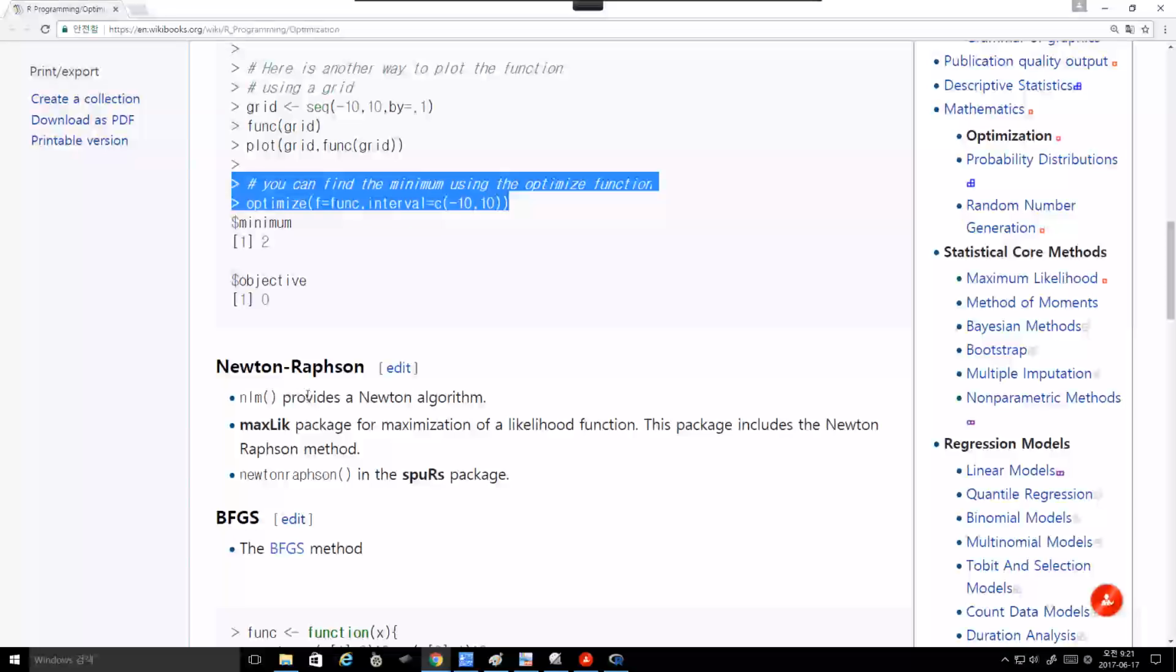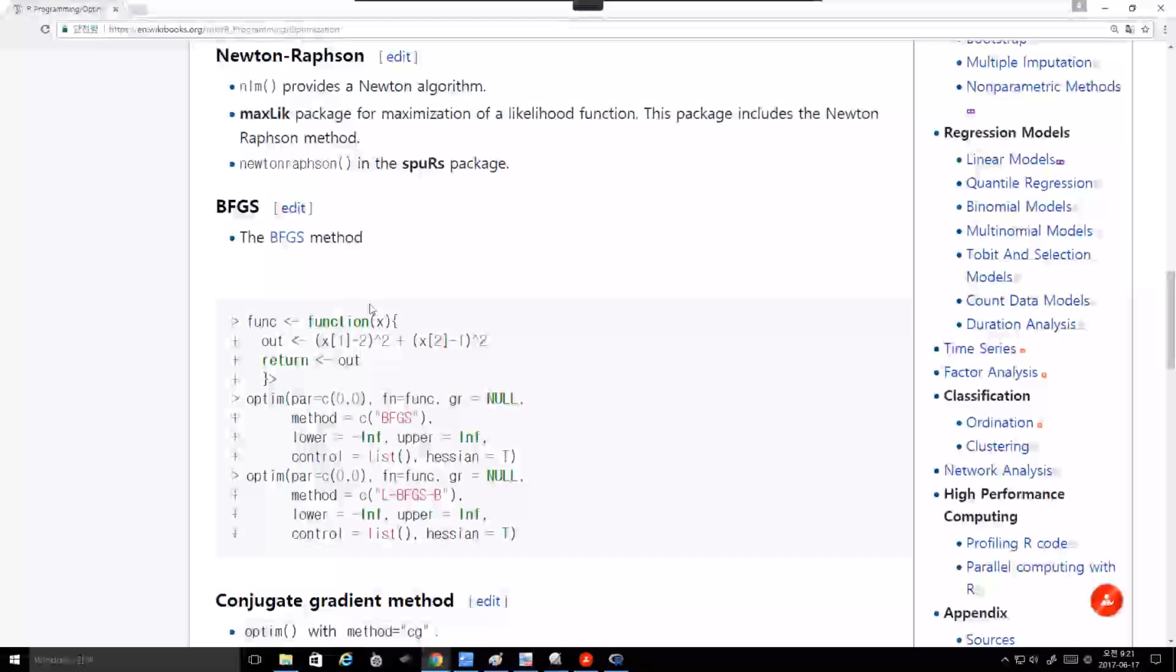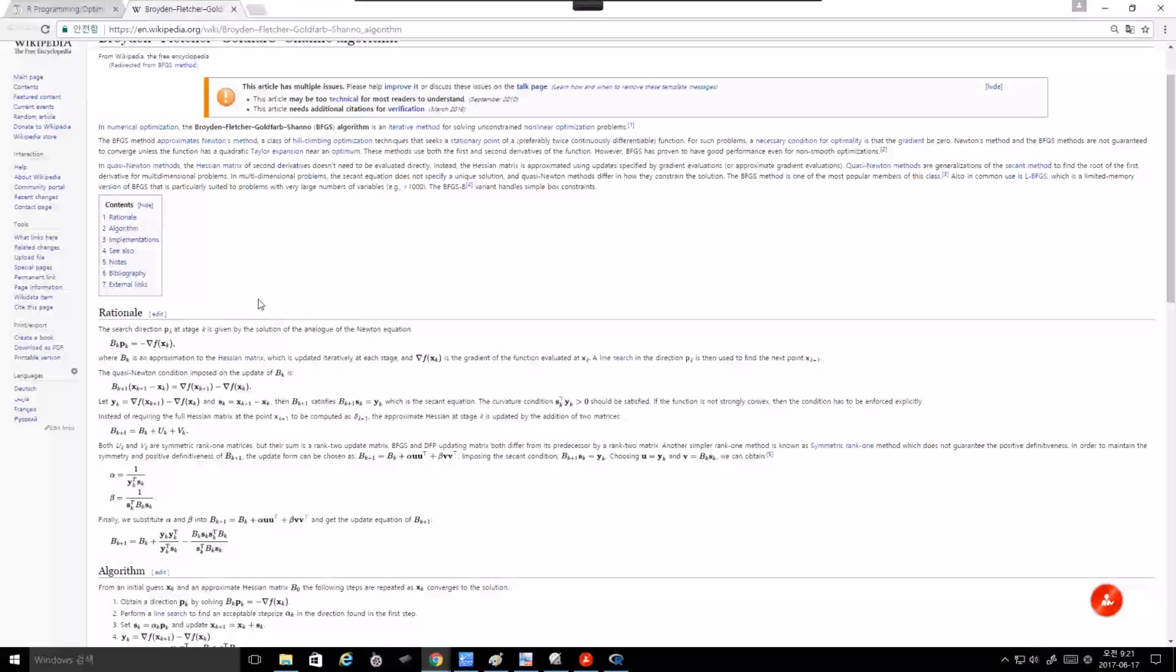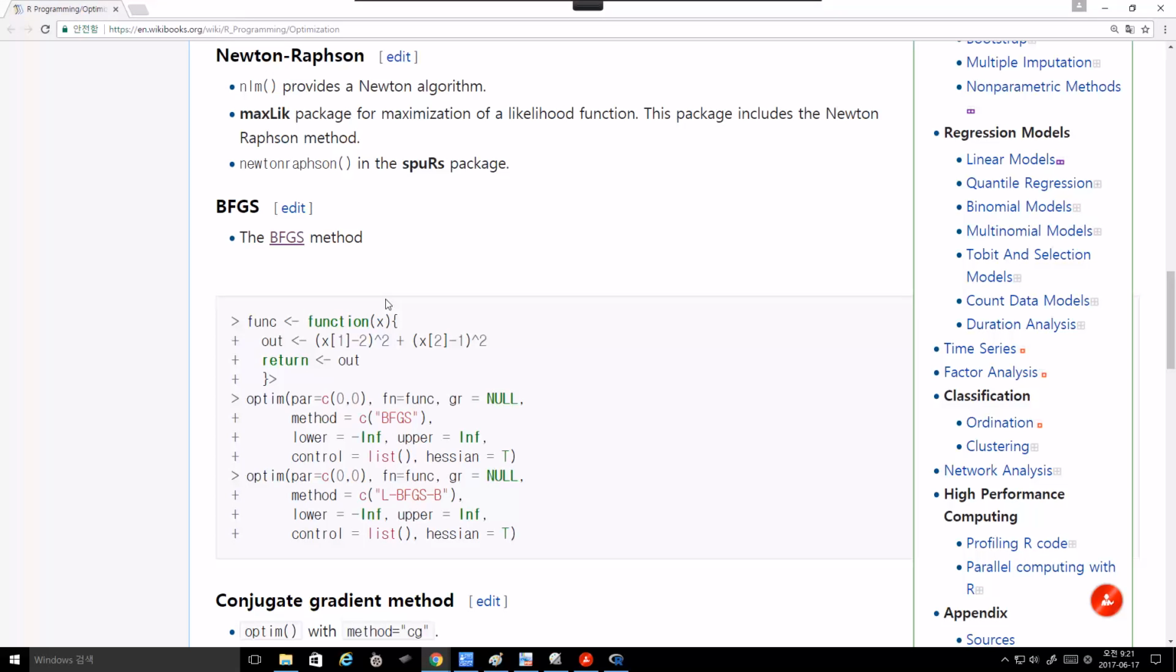Next, the Newton-Raphson method. This is interesting, but let's skip. Now let's take a look at this one. BFGS. BFGS is a very powerful method. If you are interested in the BFGS method, you can click this and read what it means, what BFGS is, but let's skip. Anyway, let's copy and paste this one again.